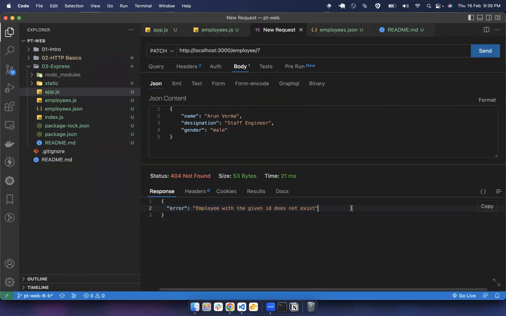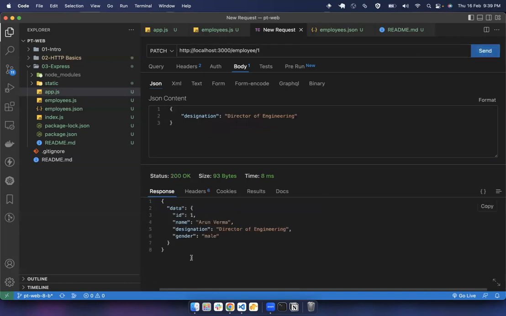We are passing all data in the request. Can we not pass only the fields that we want to update? Yes, we can do that. So let's say I just want to update the designation from staff engineer to, let's say, director of engineering. If we do this for ID number 1, then we will see that we are getting the name and gender with the ID and the updated designation.